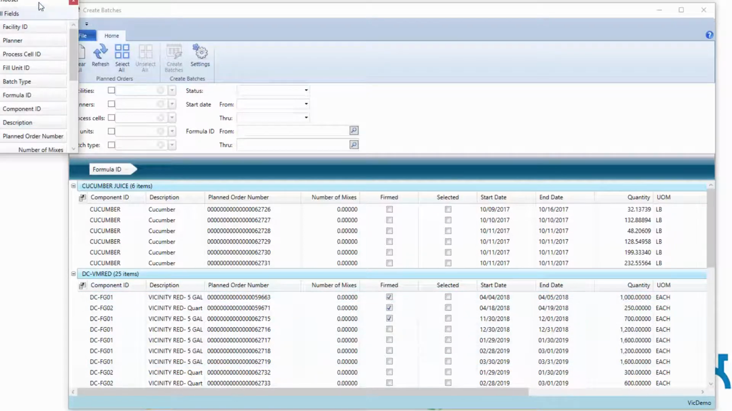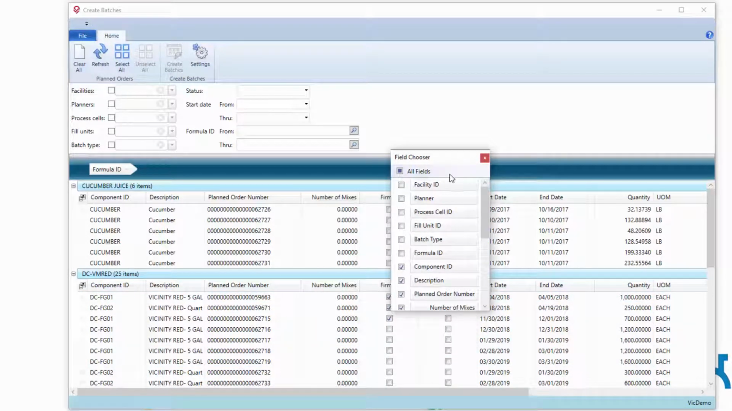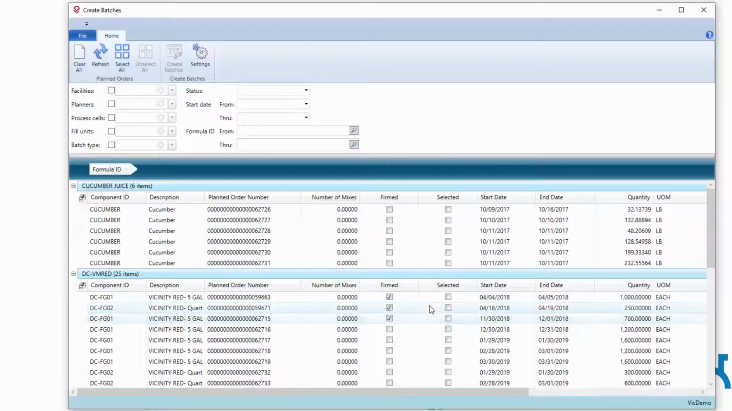In this screen, we've actually added a few more fields into this screen lookup. Specifically, we've added the planned order number, as well as the status of the batch and the number of mixes. So these fields are now available to be seen and to be worked with on this particular screen. So planned orders and number of mixes, as well as the status.